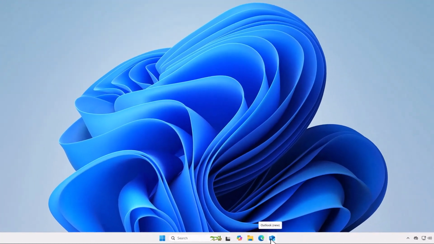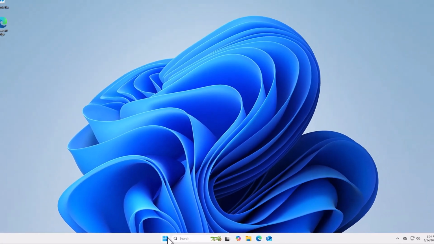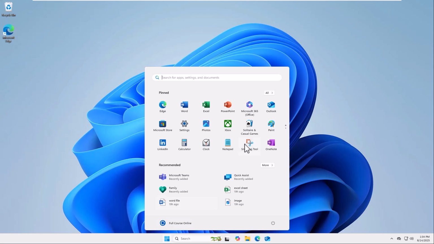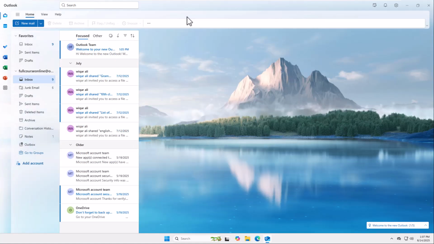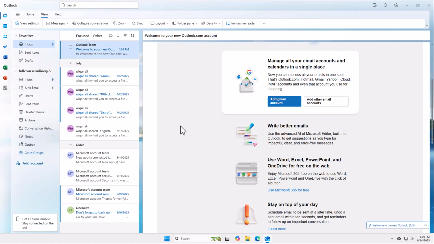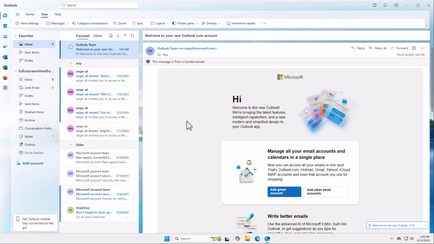First, open the Outlook app. If you see it pinned to your taskbar, just click the icon. Otherwise, you can also click the Start button and choose Outlook for Windows. Outlook is already configured. As you can see here, we have already configured Outlook for Windows 11 in our previous video. The inbox for the previous account is displayed.